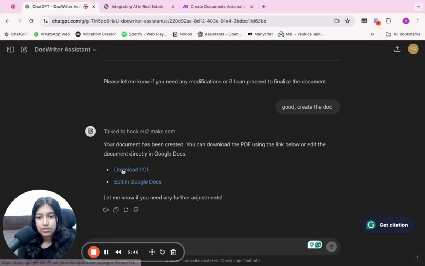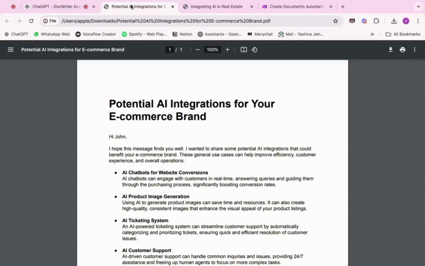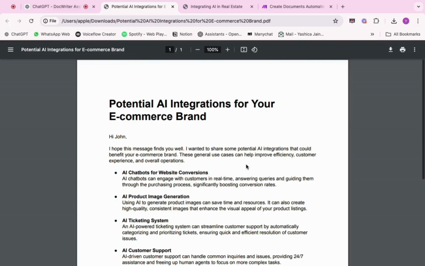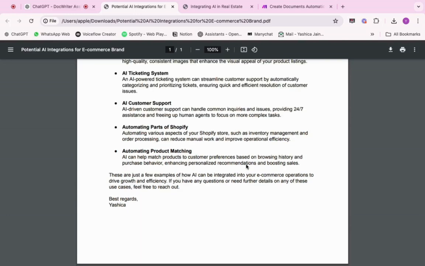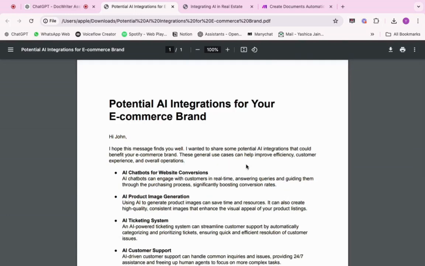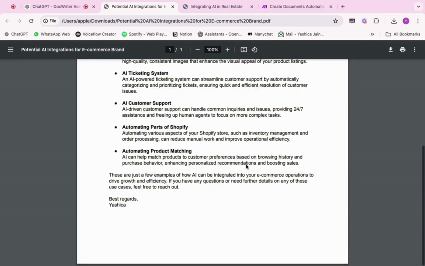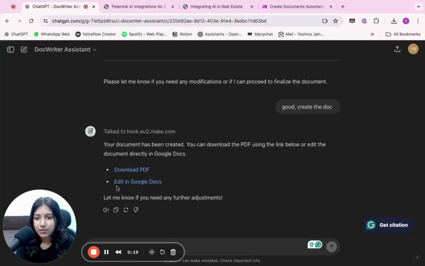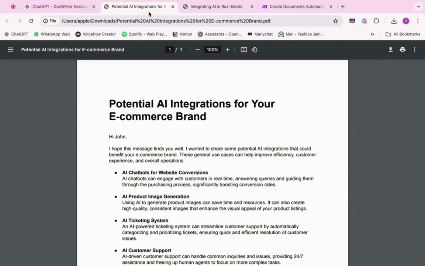And this is the document that it has generated. Can you believe it? It's amazing. So, as I said, a 1 or 2 page document telling the potential AI integrations for John's e-com brand, and there we have the document. Now, if you want to change any of the formatting or anything like that, you could just edit it in Google Docs and download another version of it. But I personally love it, and I would have sent this directly without changing a thing.